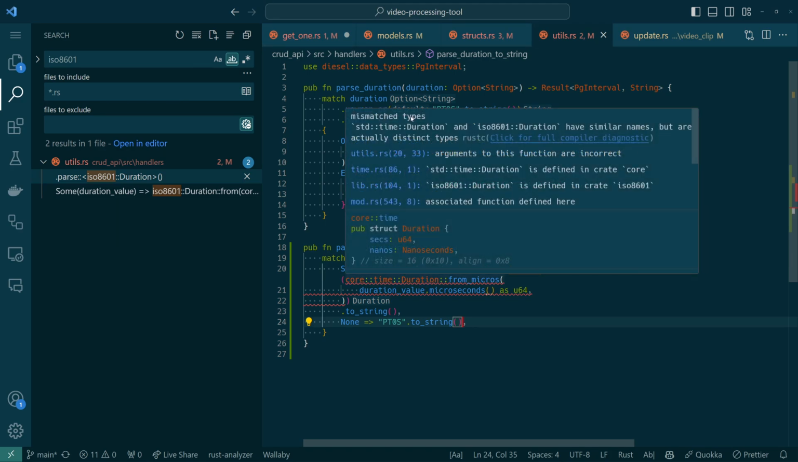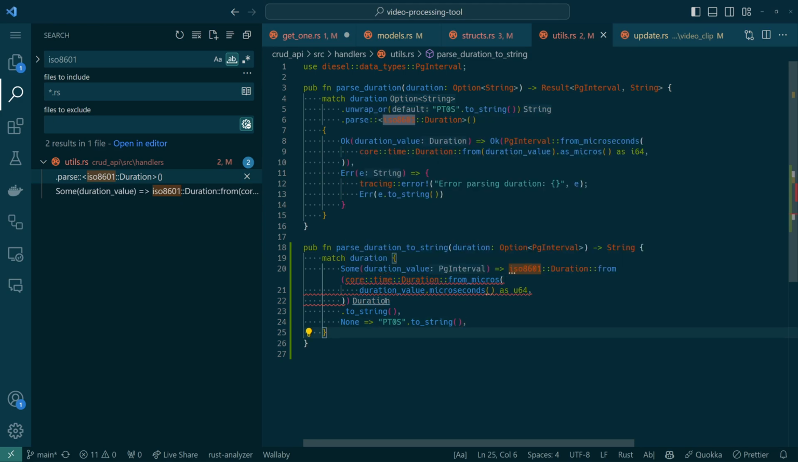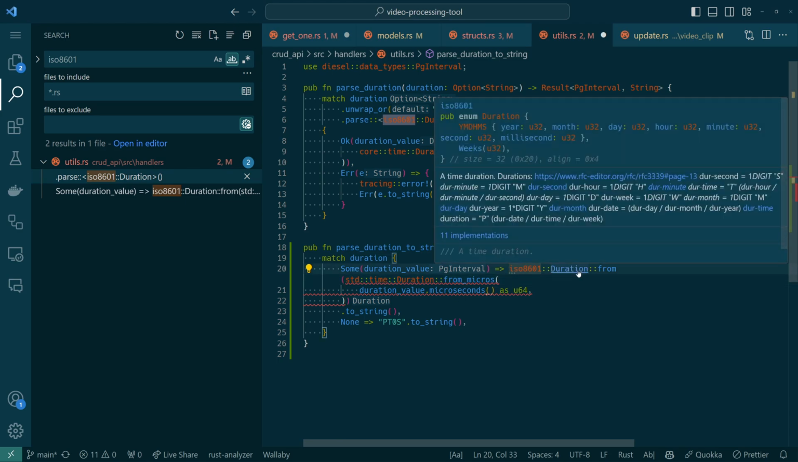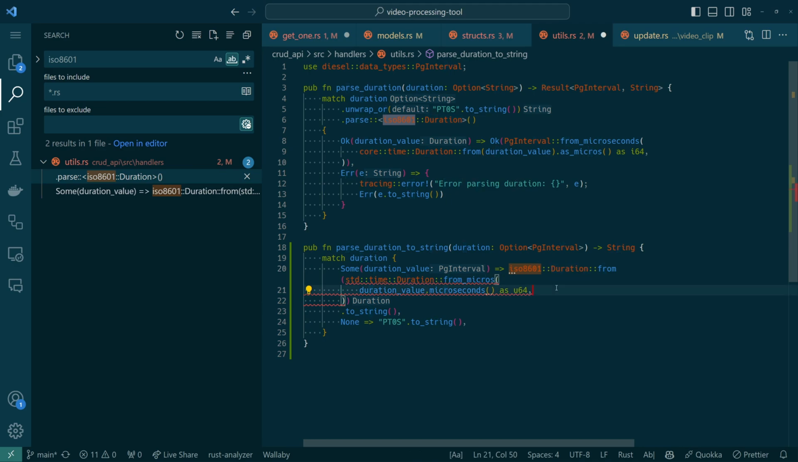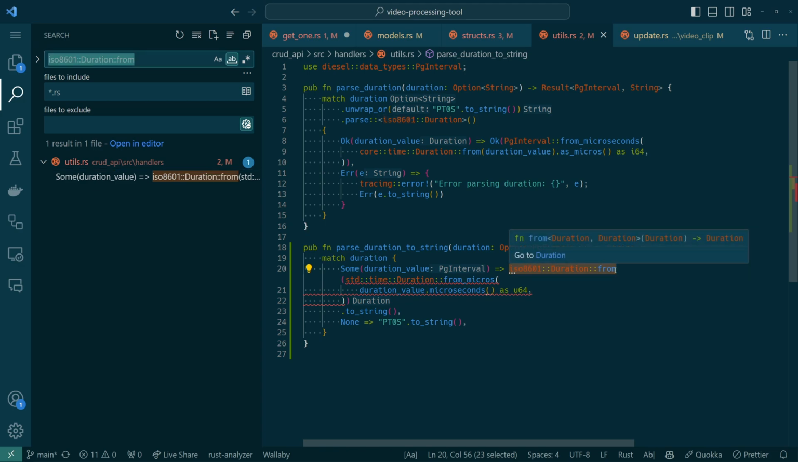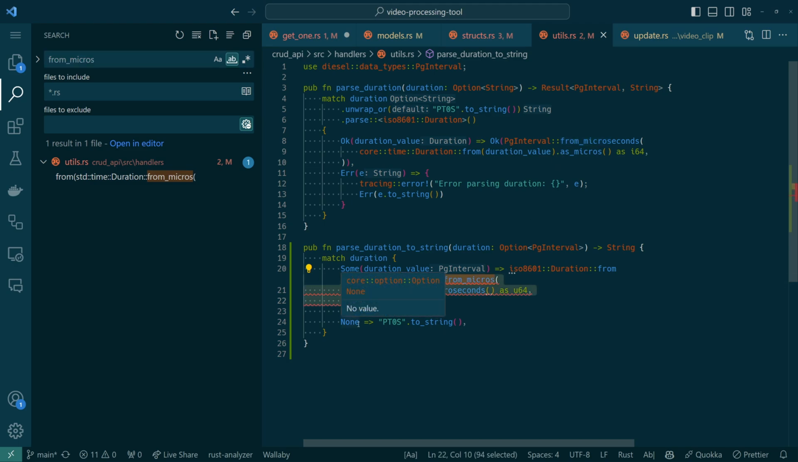Okay, why is this unhappy? From STD time duration from micros? No. What is this from method? From, okay, that's not helpful. Do I do this somewhere else? No. Don't I use from micros somewhere? I do the opposite. Huh. Confused.